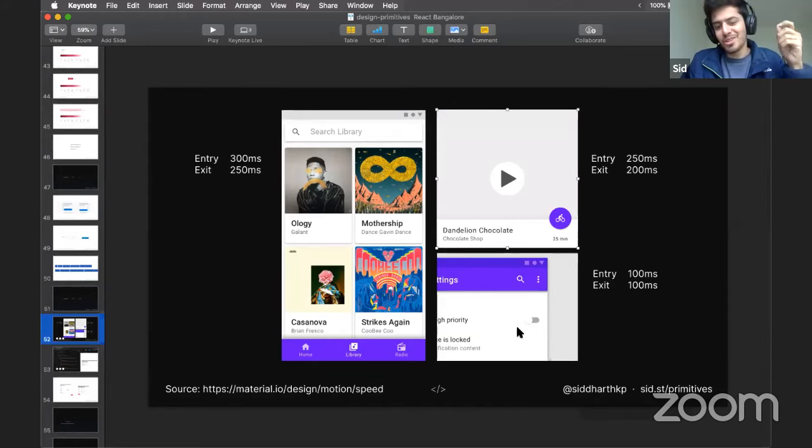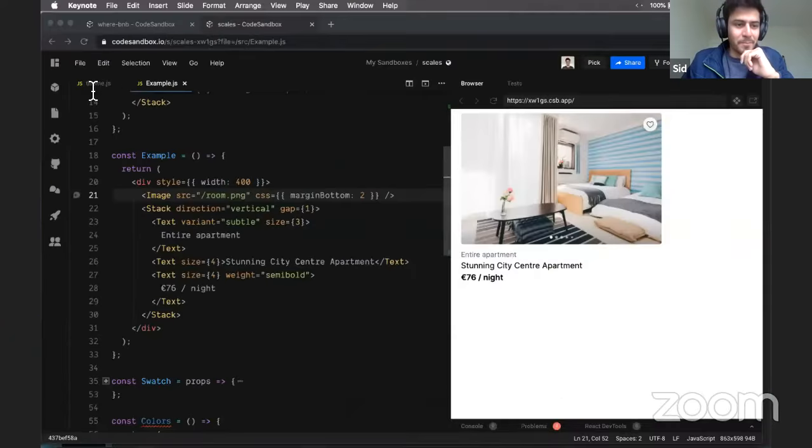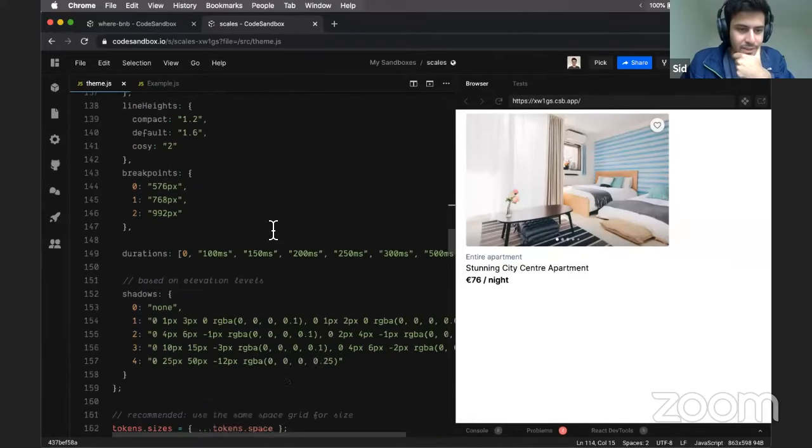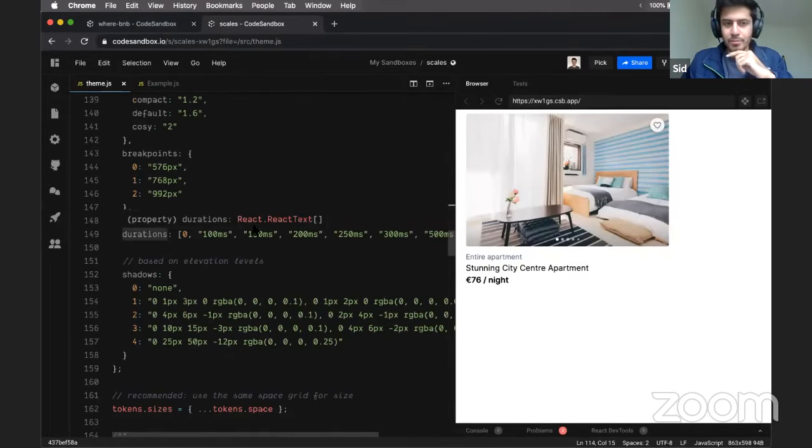Compare that to a switch component, which is really small, and it should feel really instant, right? You don't want to wait. You want it to feel instant. So they have 100 entry, 100 exit. And if you look at all of these, the values feel like they're on a scale, right? So I've tried to do this where you can put your durations on a scale too. I basically took the Material Design scale and put it here, which is like 100, 150, 200, 250.